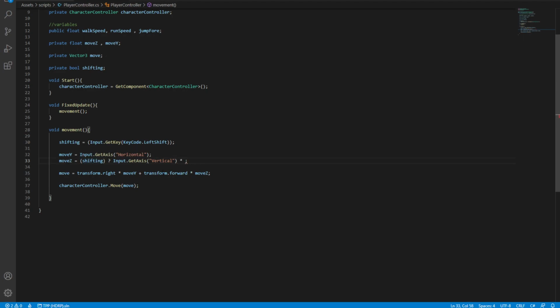Now in here what we're doing is we're asking if we're shifting. So if we're shifting, we want the vertical axis to be equal to, obviously, the input vertical times the run speed. And if we're not, that means these two dots in here, we want to pass this exact expression but multiplied with walk speed. So now we know if we're running or walking.